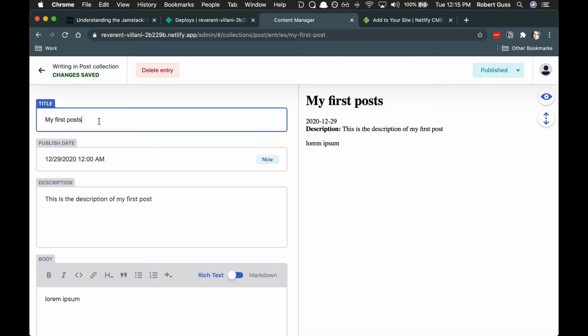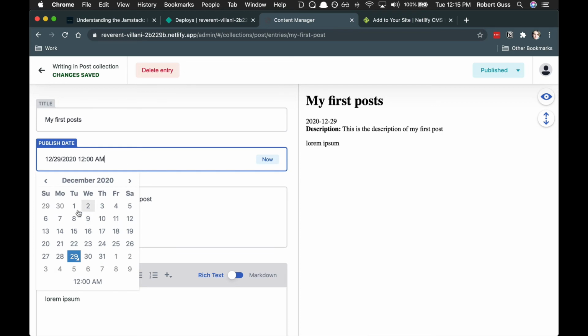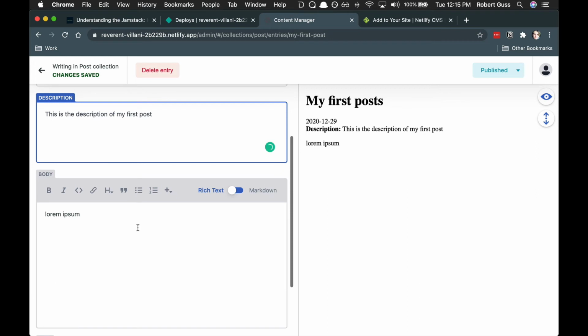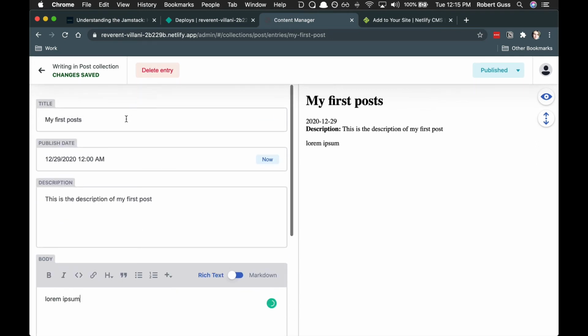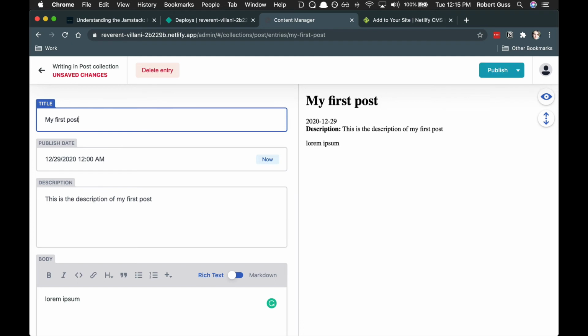So here's our title, our publish date, which because it's a date time will give us a date picker, our description, and here's our body text, and then we can add tags. So then if we make a change here, so I made a typo, so let's just call it my first post and give it an exclamation point. If we hit publish here, we'll do publish now.